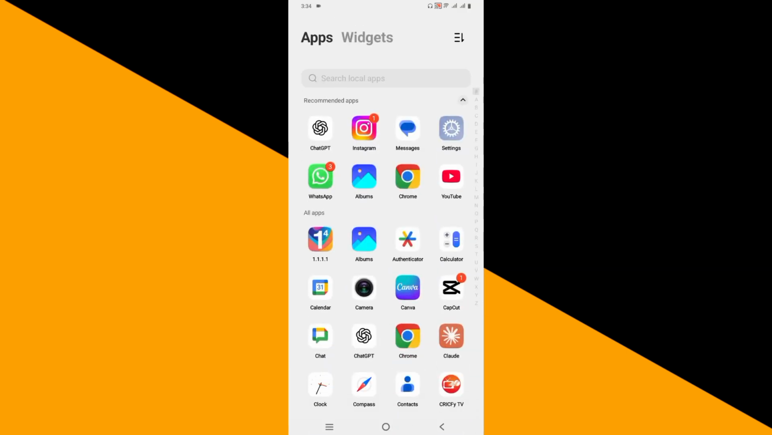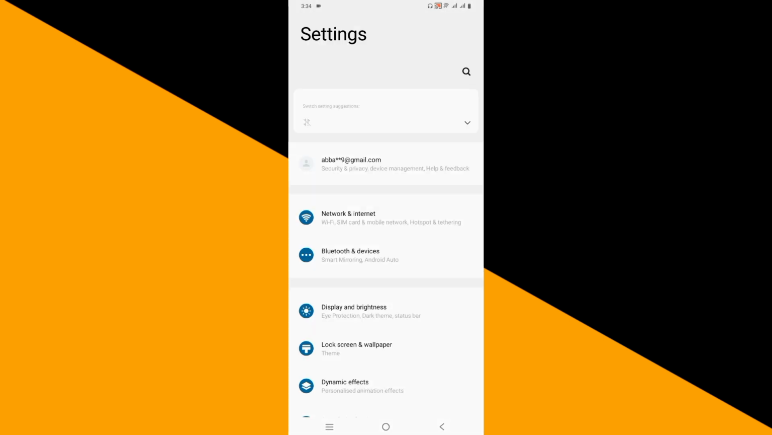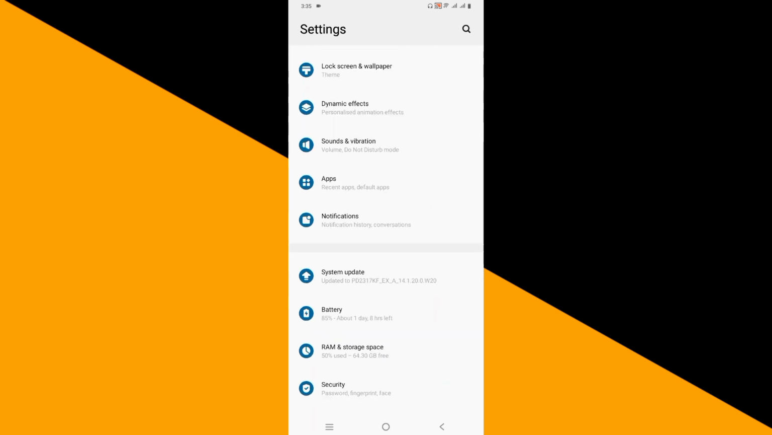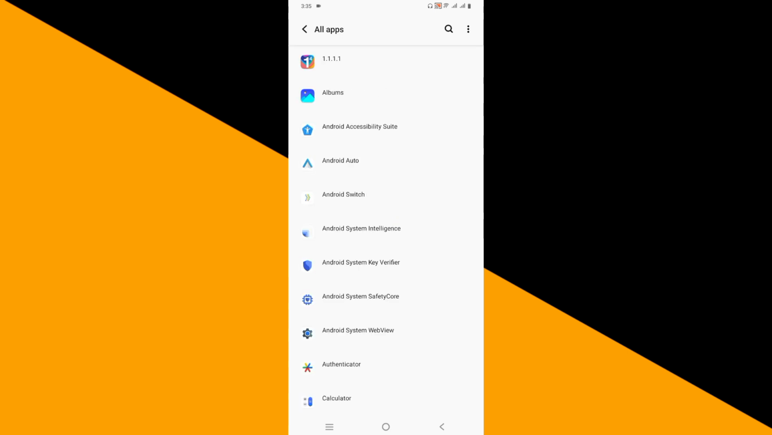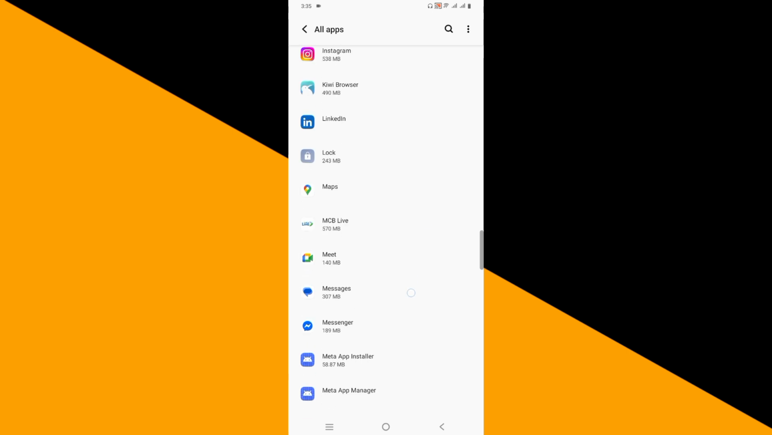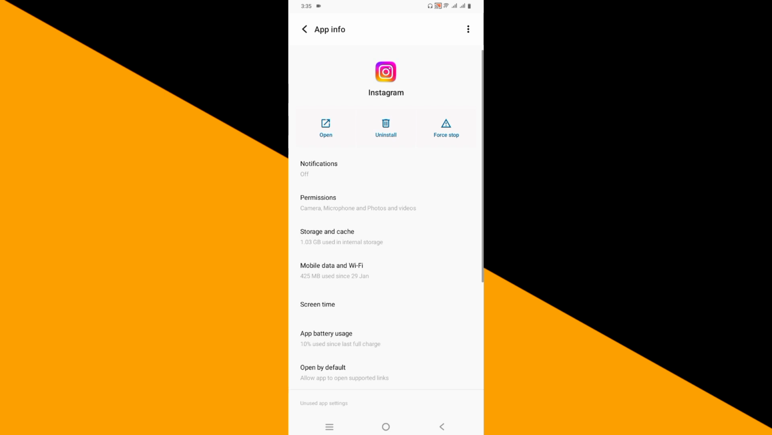Guys, to clear an app cache, first of all you'll have to head over to the settings of your phone, and then tap on the apps section. Now once you're on this page, tap on see all apps, and select any app that you want to clear the cache of. Like, I'll select Instagram because I want to clear the Instagram cache.